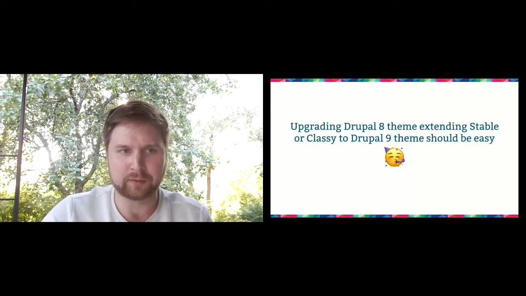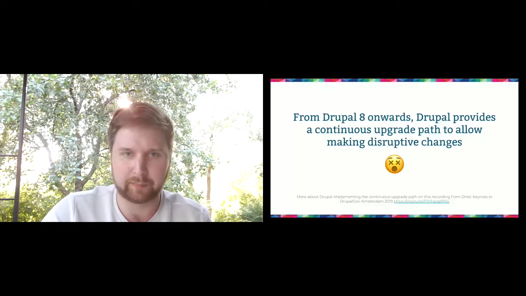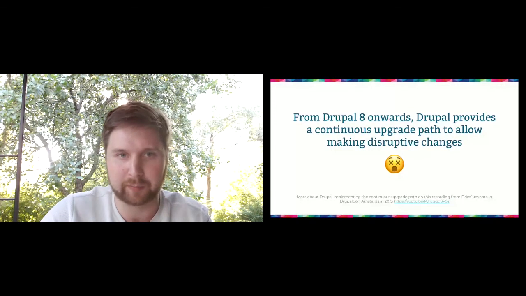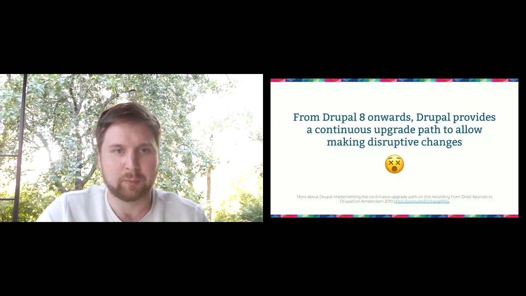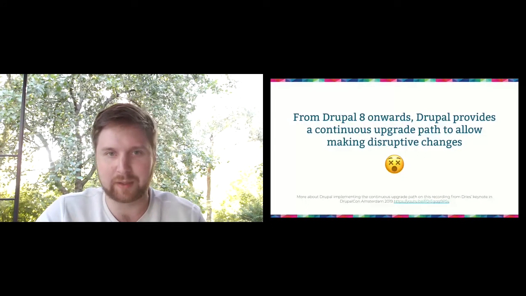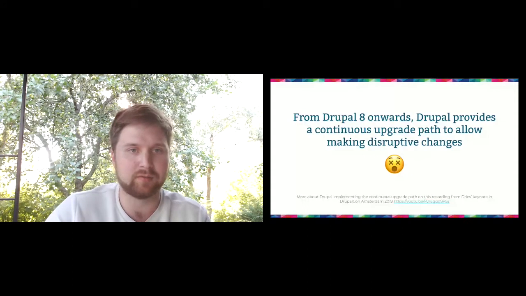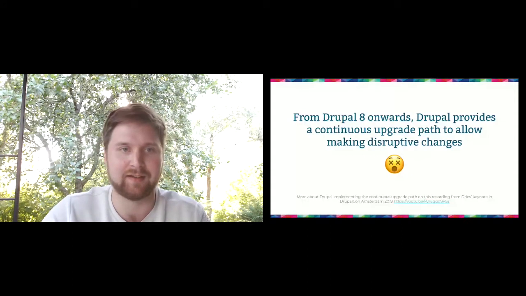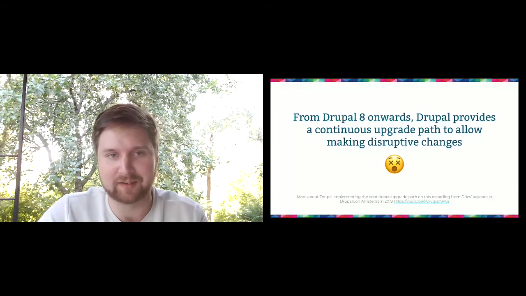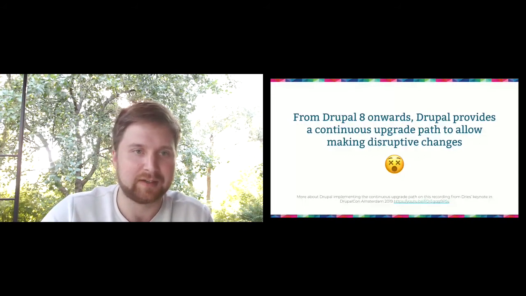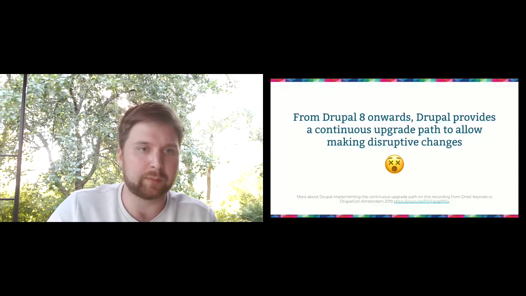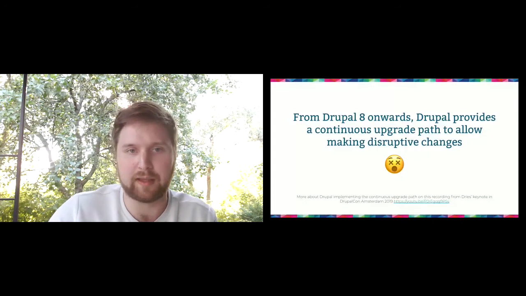And the reason why upgrades from Drupal 8 onwards are easy is that Drupal is implementing something called a continuous upgrade path. First of all, that means there's no going back to the days of the Drupal 8 development cycle where we could, for example, change markup pretty relentlessly. I guess it was nice at the time, but now we are prioritizing these easier upgrades, which I think definitely makes sense. The continuous upgrade path essentially means that we are deprecating the old behavior.